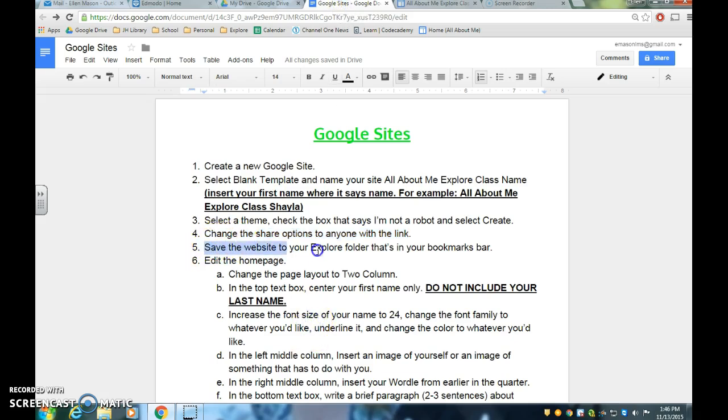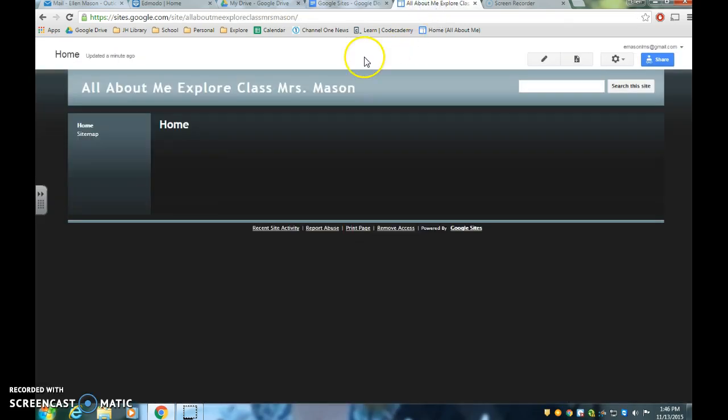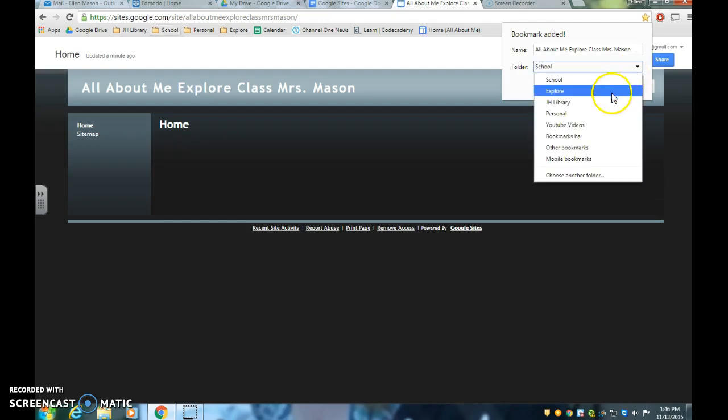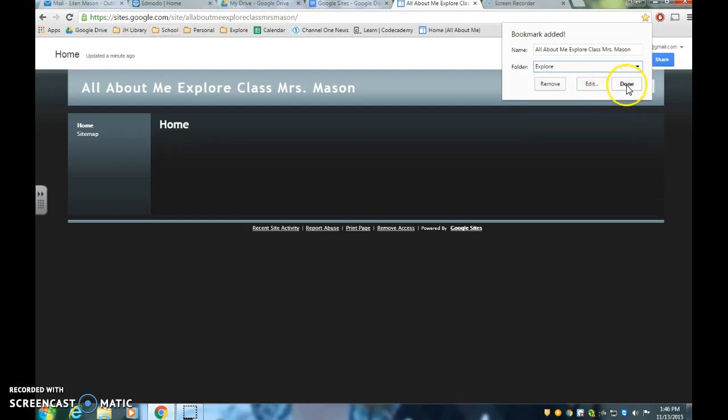Next it says save the website to your Explorer folder that's in your bookmarks bar. So what you're going to do, you're going to go over here, and hopefully you know how to do this by now, select the bookmarks bar, leave it titled as is, you're going to select Explore, and then hit Done.